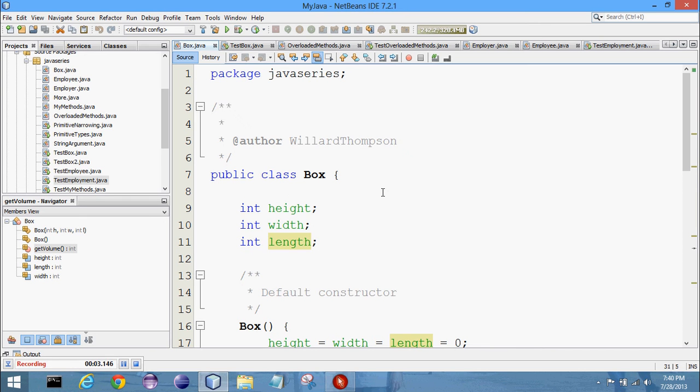Welcome to the lesson on Java Methods Part 2. We will talk about a special method called the constructor. We will also talk about method overloading as well as passing arguments to methods. Let's start with the constructor method.